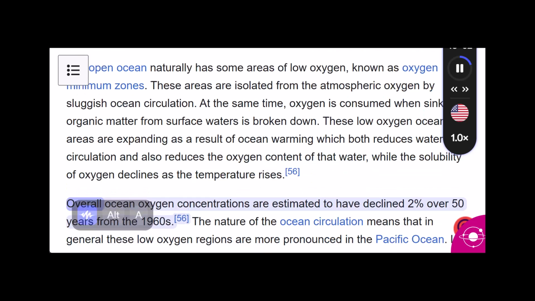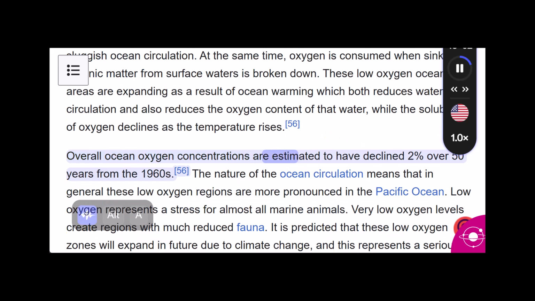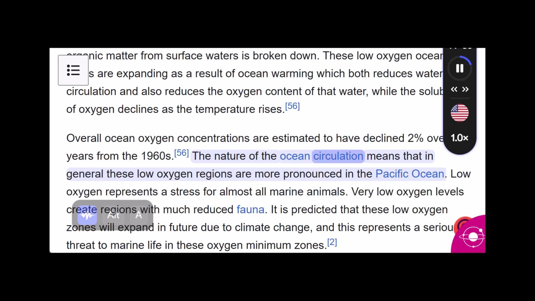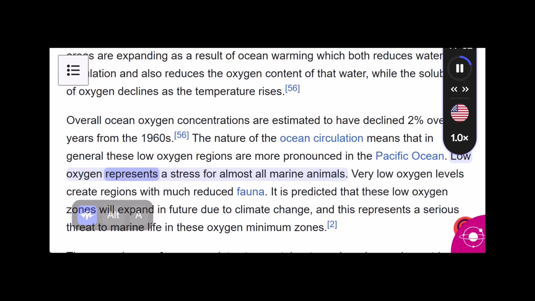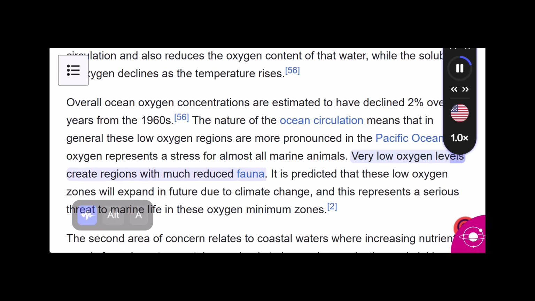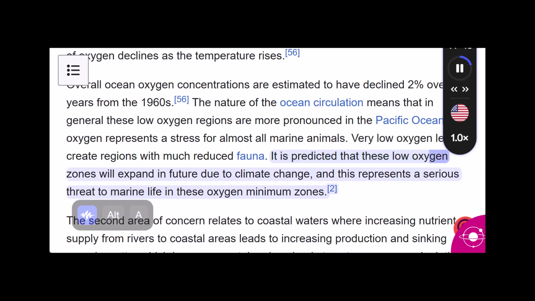Overall ocean oxygen concentrations are estimated to have declined 2% over 50 years from the 1960s. The nature of the ocean circulation means that in general these low oxygen regions are more pronounced in the Pacific Ocean. Low oxygen represents a stress for almost all marine animals. Very low oxygen levels create regions with much reduced fauna. It is predicted that these low oxygen zones will expand in future due to climate change, and this represents a serious threat to marine life in these oxygen minimum zones too.